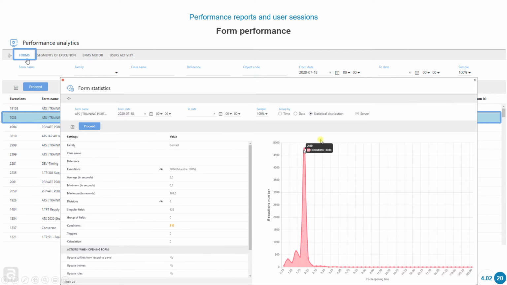Here I can even see in different charts, by time, by day, or statistical distribution, how much time it's taking to open the form. Here I can see that most of the time it's taking me about 2 seconds. And then there are some specific or very sporadic scenarios in which it's taking more time. This is probably due to maintenance that's happening in the server, or maybe changes were applied in the form.